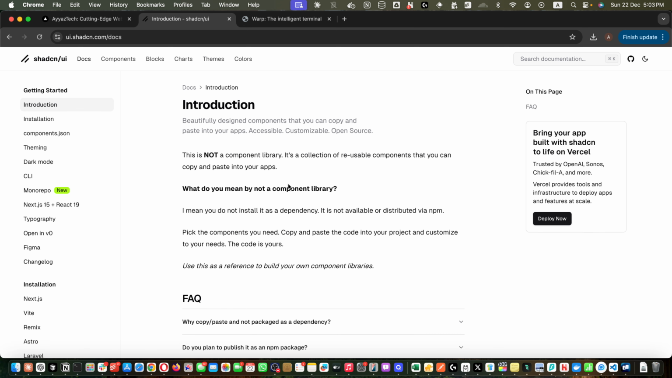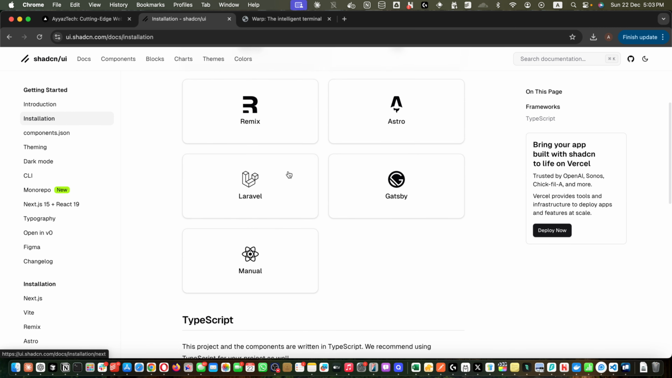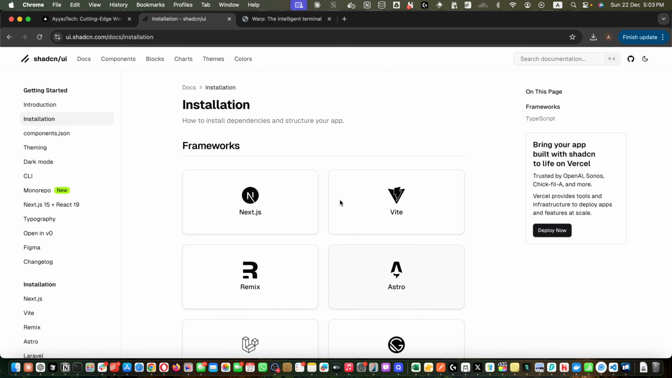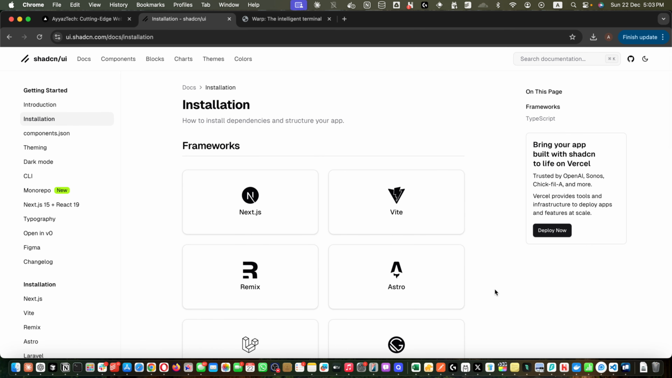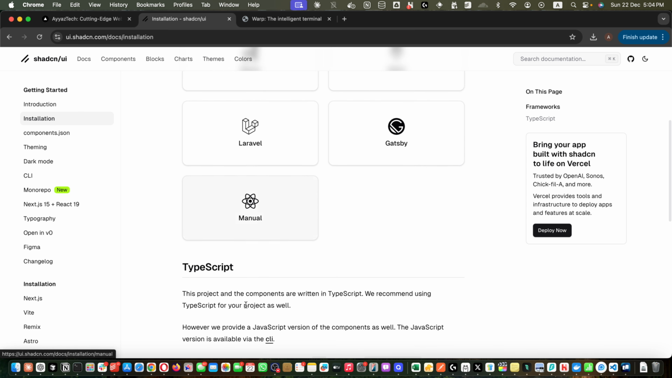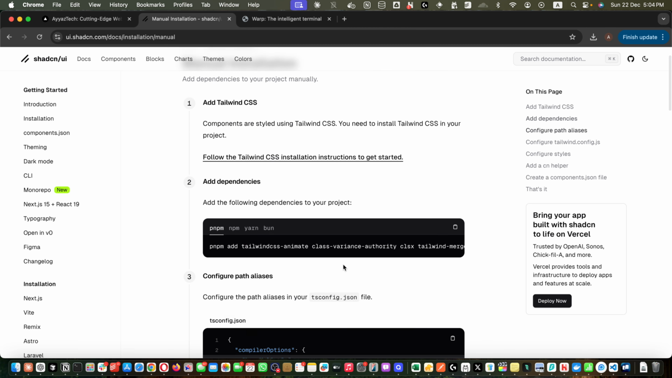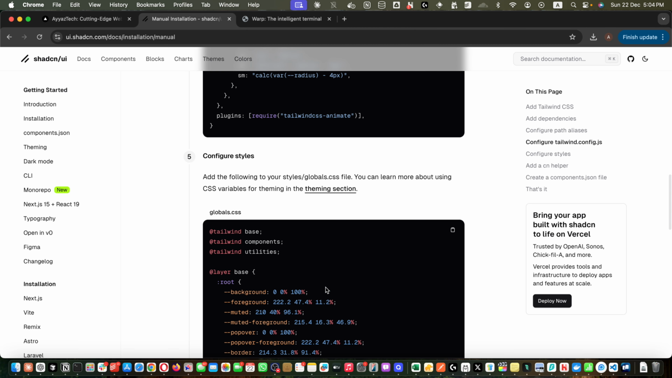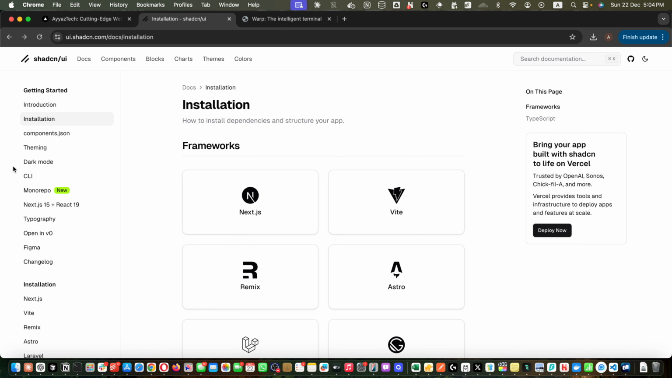Here you will find all of the basic details and all of the necessary steps that are required to set this up. And here you can see that currently it is supporting all of these frameworks out of the box. So you can use it with Next.js, Vite, Remix, Astro, Laravel, and you can also use it in manual mode. Like you can use it in the normal React applications that are not using any framework. Okay, in this series we are using Next.js, so we will be using their option for Next.js.